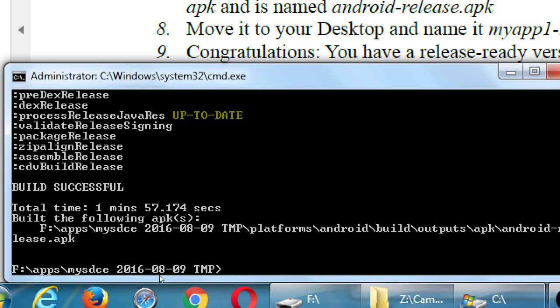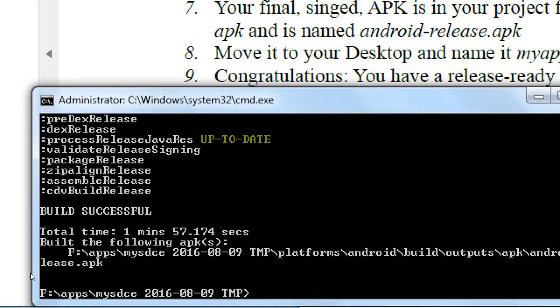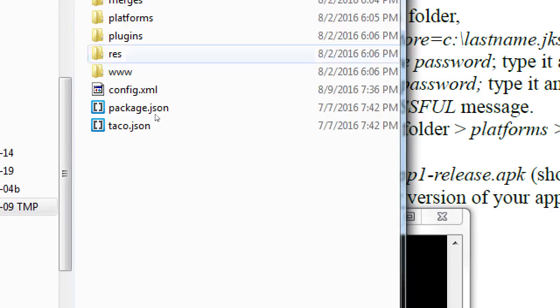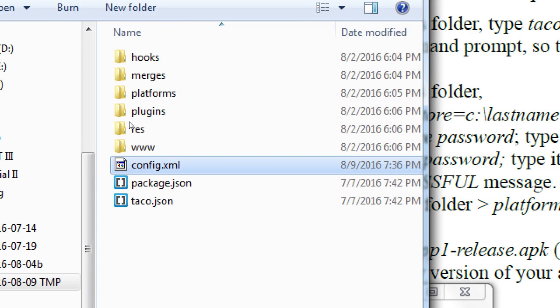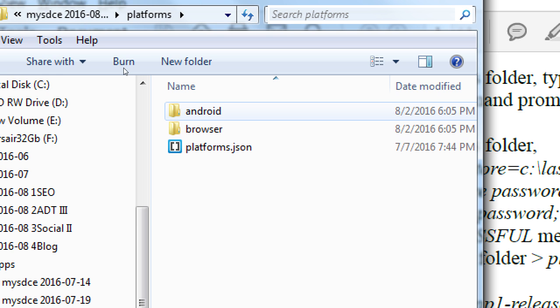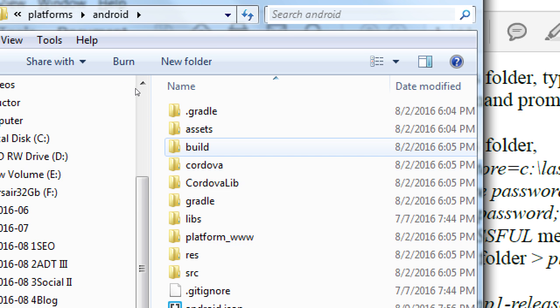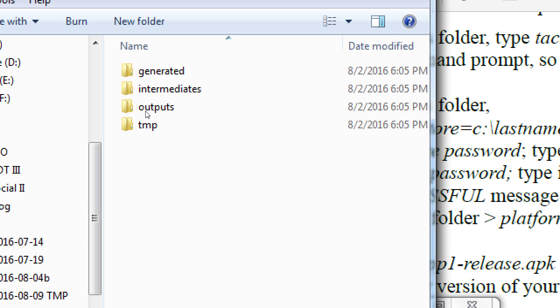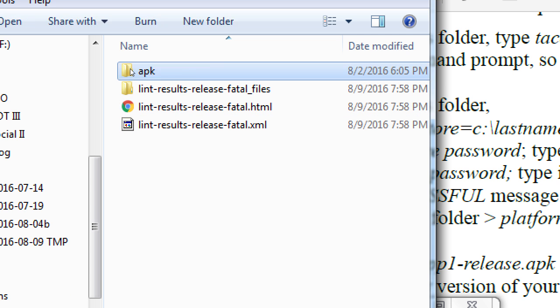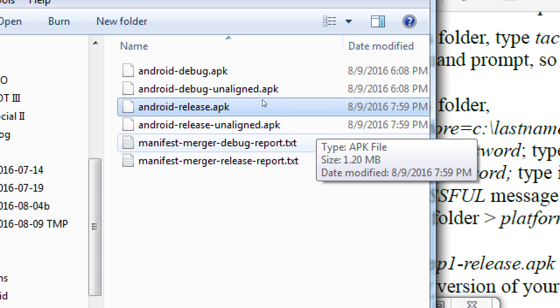In this folder that we'll open in a moment, we get android-release.apk. It's the final version, the App Store ready version of our app. That folder is in my project folder, from the root level where I see the config file. From the root level of my project, if I open platforms, Android, build, outputs, and it's in the handout, of course, outputs, APK, right there, Android release APK.